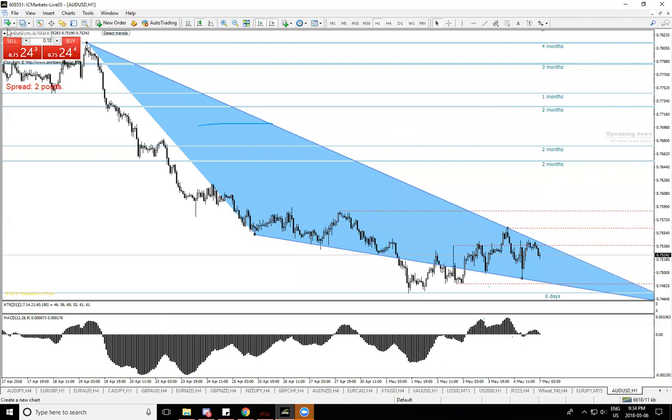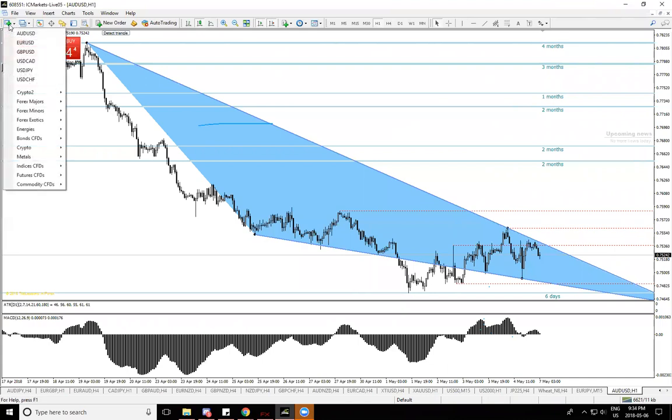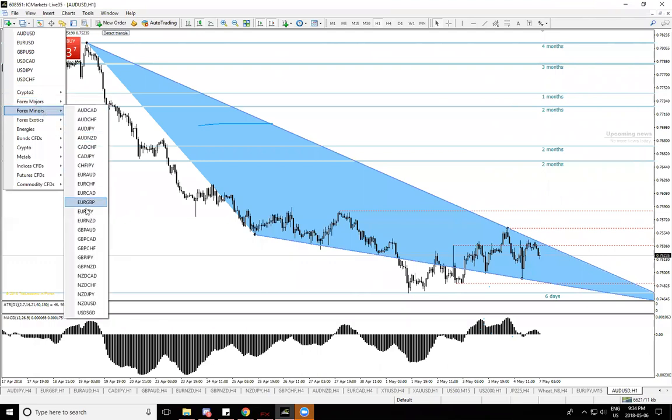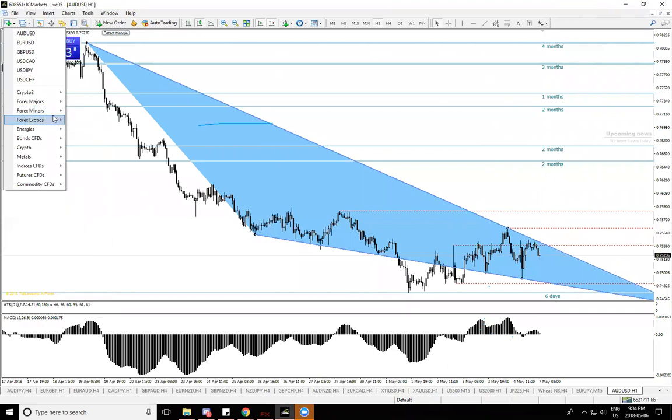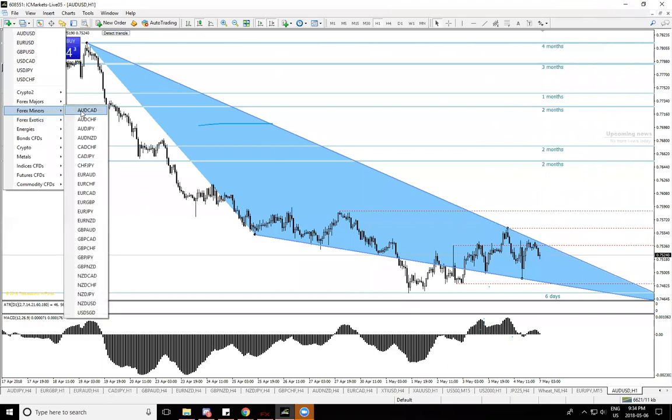This here, this little chart icon with a plus is where you would add a chart. Now, this is the list of different menus or different categories of trading instruments. So you have your Forex majors. So the majors are these: Aussie US, Euro US, Pound US, USD CAD, US Yen, and US Swissy. Swissy, it's the Swiss franc. The acronym is CHF. And then you have all the minors. We're not talking about mining. They're just the smaller pairs, the less important ones.